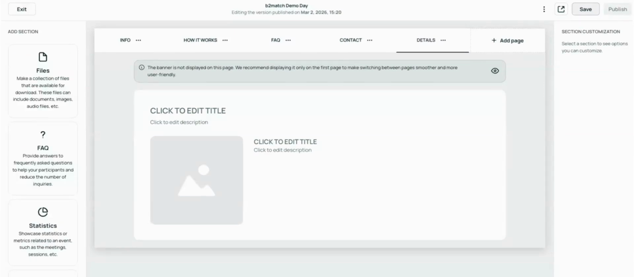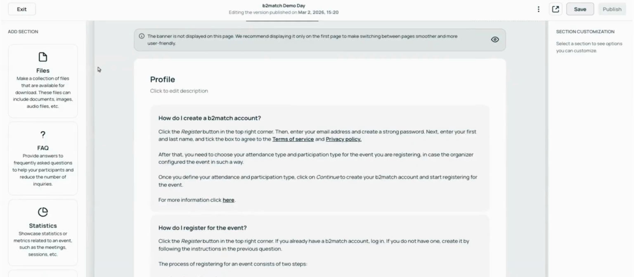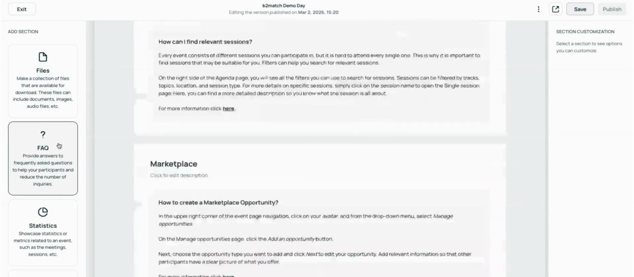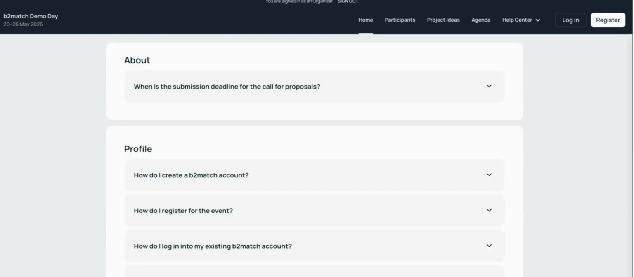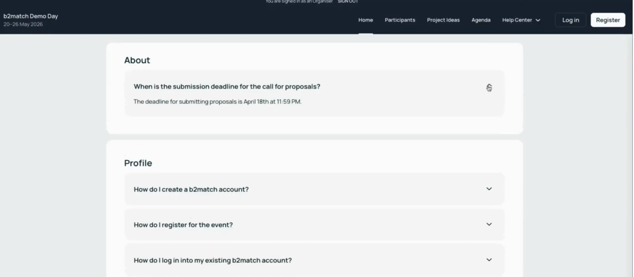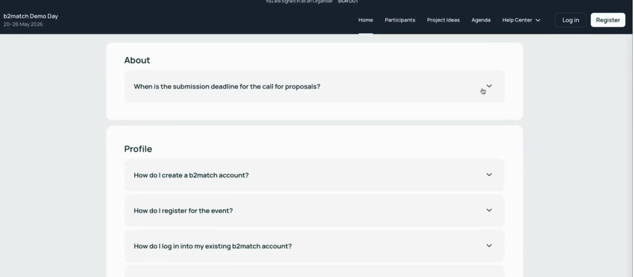The default FAQ page can also be personalized. Select the FAQ section, write the specific event questions, and prepare helpful answers. On the Live page, each question will have an expand arrow so users can reveal or hide the answer.